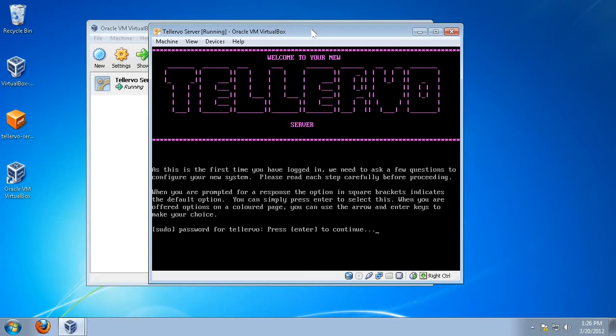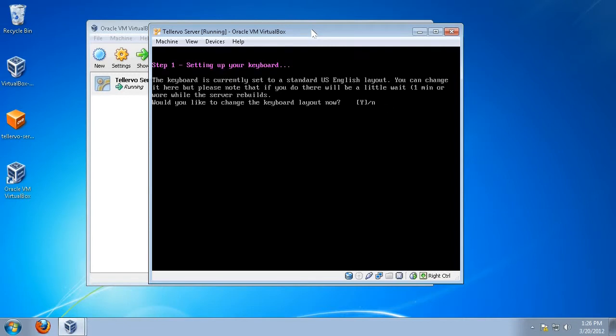Okay, so because this is the first time that you've logged into your server, it will bring up a little wizard to go through for some of the settings. So if we click enter on there. So first thing it is asking you is to set up your keyboard.